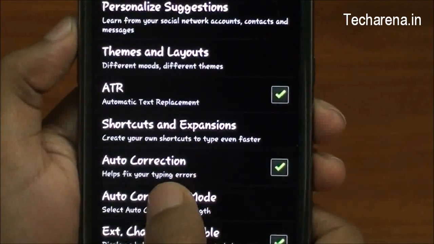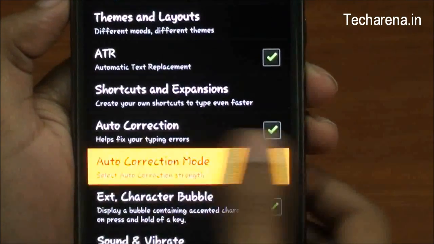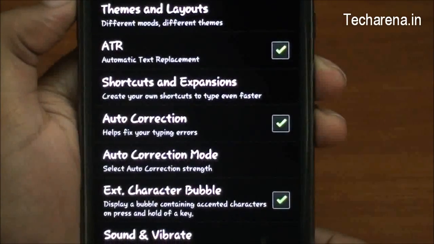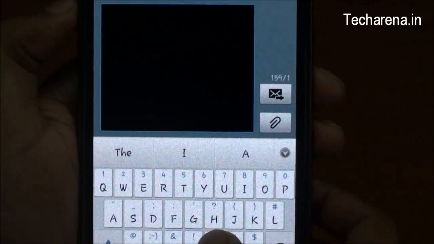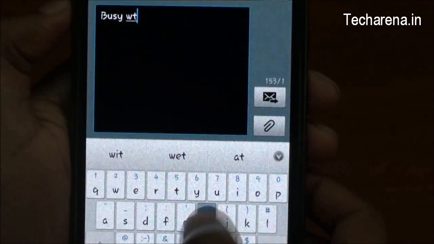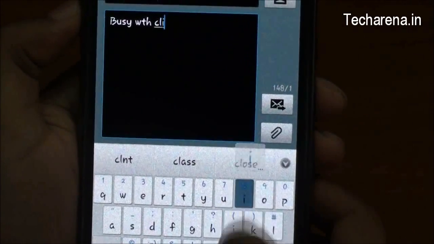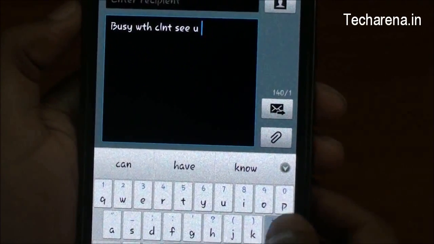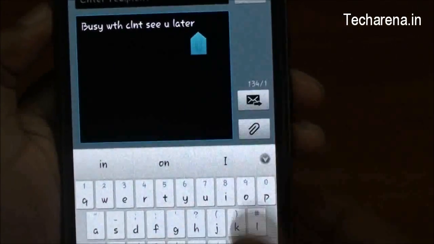This is the auto correction section. Many times while typing you are facing typo errors. The section is dedicated to offer you certain modes to fix the spellings. For example, high, medium and low. We'll check out the high setting. You can see the spelling adjusts automatically. The more it learns, the more it will be enhanced.